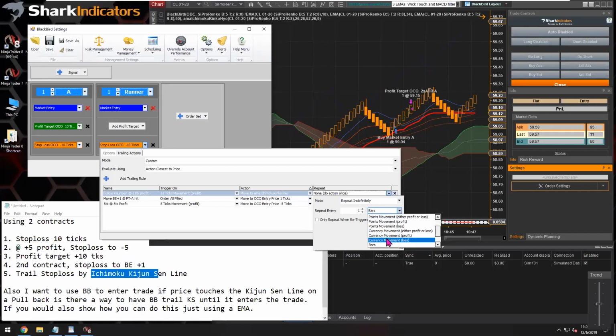If you move it to, let's say, ticks of movement, that's not going to do you any good because indicators are not updating themselves tick by tick. Some do, but the Ichimoku is one of those indicators that updates itself on a bar by bar basis. So when you're working with indicators, basically you're repeating once per bar. Actually, there's one last thing that we should do here.